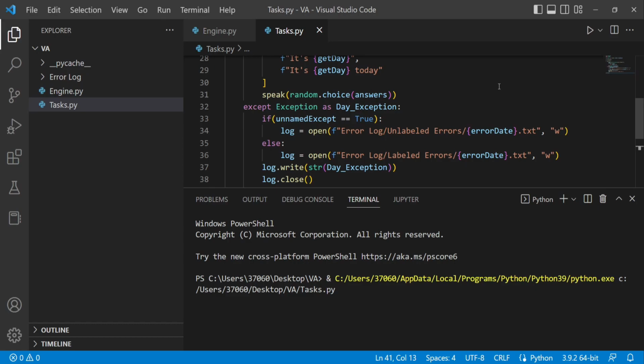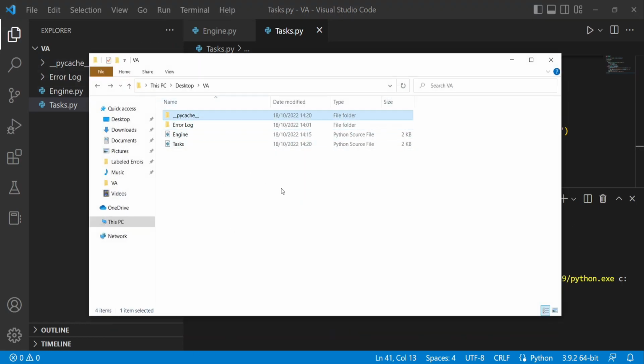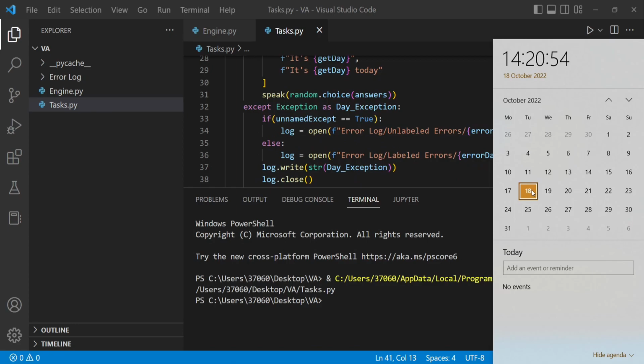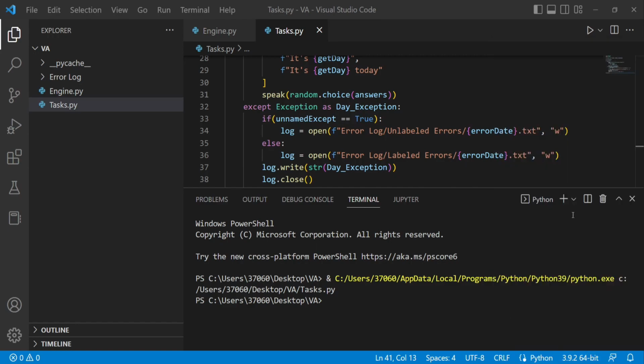It's Tuesday. And you can see that I mentioned the PyCache folder before, so well, I deleted it in the previous lecture and it's here again. So as I mentioned, ignore it, don't worry about it, it's nothing. And as you can see in my calendar, we have Tuesday actually, so it means the program is working and everything's fine.